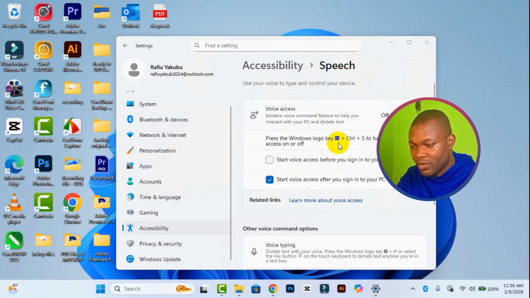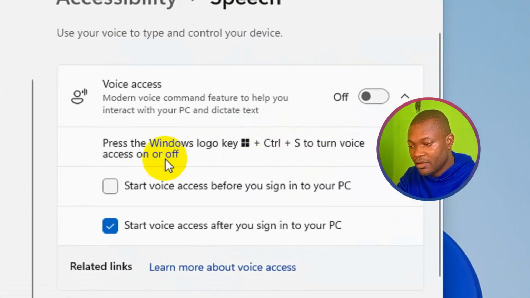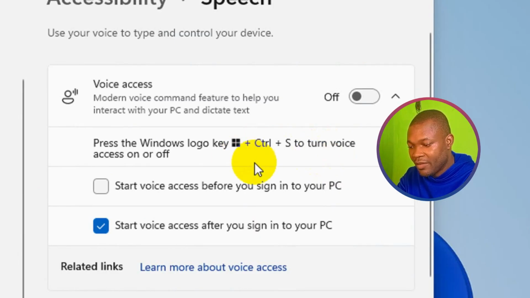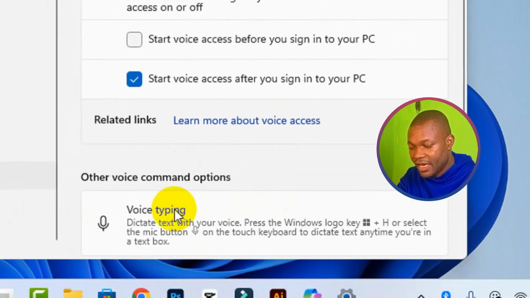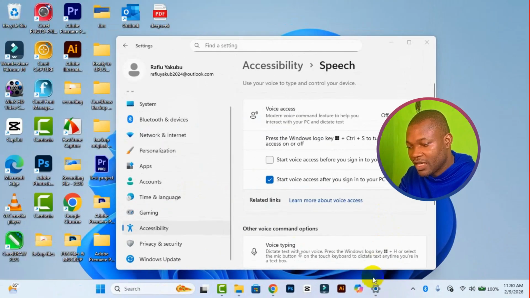Now, after a successful setup, for us to activate, press Windows, just like what you see right here, press Windows plus Control plus S. This will turn on or turn off voice access. And then to voice type, press Windows plus H right here. So if I press Windows plus H, this dialog box here is going to pop up right here.